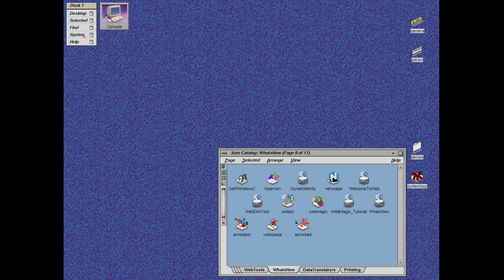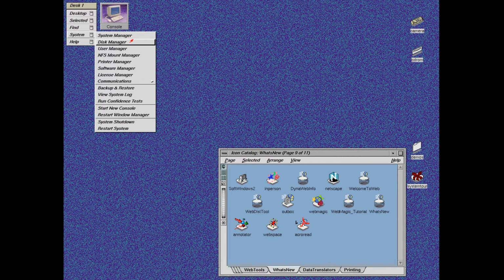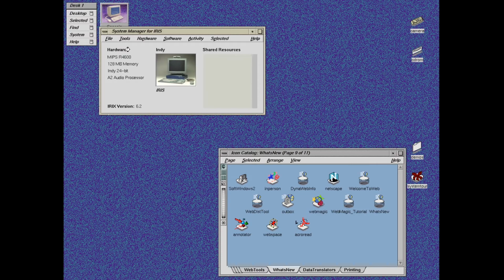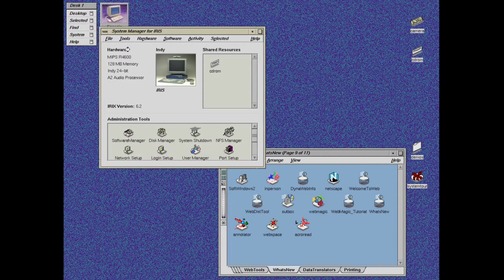Let's go to System, and System Manager. Aha. Yeah. You can kind of hear some sound effects. They work, but they're very slow. Okay. So as you can see here, it's virtually the same. You're emulating a MIPS R4600 and 128 meg of RAM, as opposed to, I think, no, maybe I'm imagining that. Never mind. And I think you get the 24-bit New Port. That may not be New Port. I don't know. Don't at me on that. And then the A2 audio processor, whatever that is.